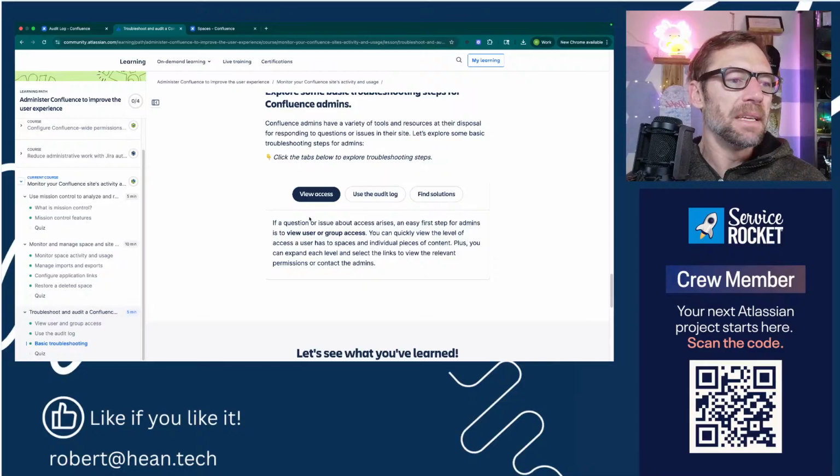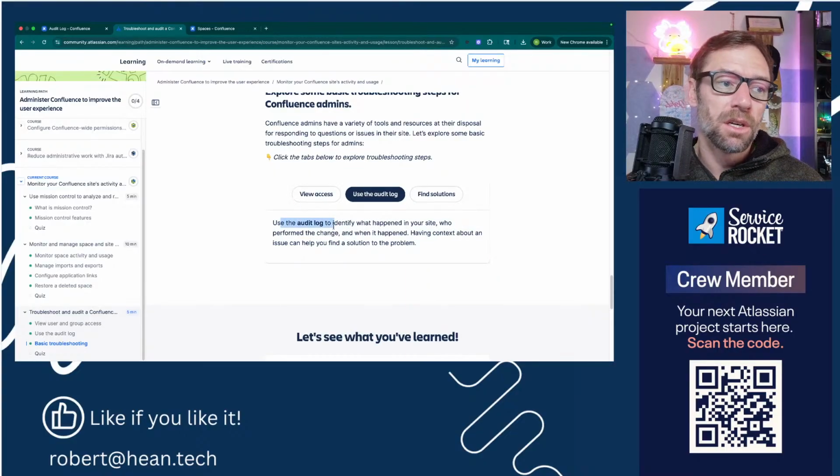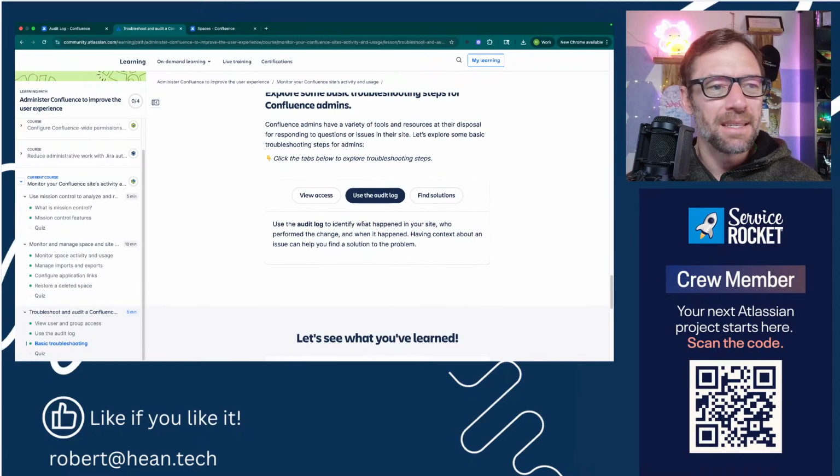Then there's some tips on basic troubleshooting. That view user access tool is probably one of the most useful things we get as app admins, just because we can see it. The audit log as well, we can kind of untangle what happened. But again, typically I'm not digging into the audit log too much. It's more useful in cases where there are serious questions or concerns over what happened or when.